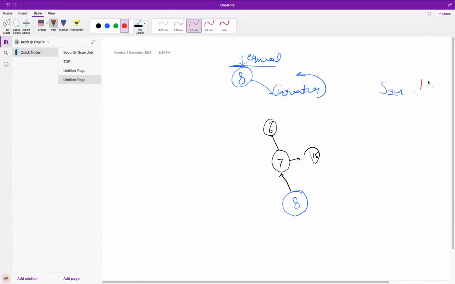So once we reach 6 again, we'll add this with this, because this sum is nothing but the sum of all the right side of it. So once we reach 6, we just need to add it with this. So this 6 will be replaced with 21.